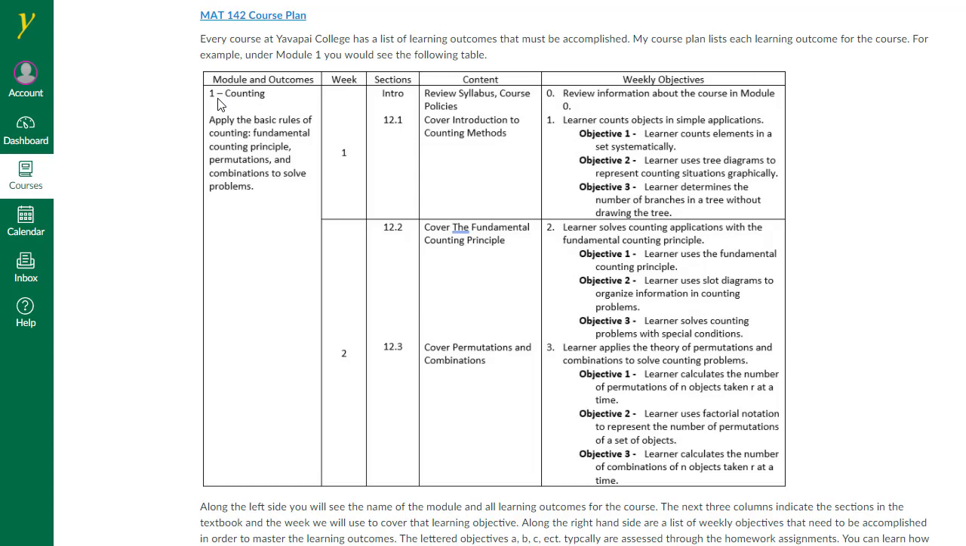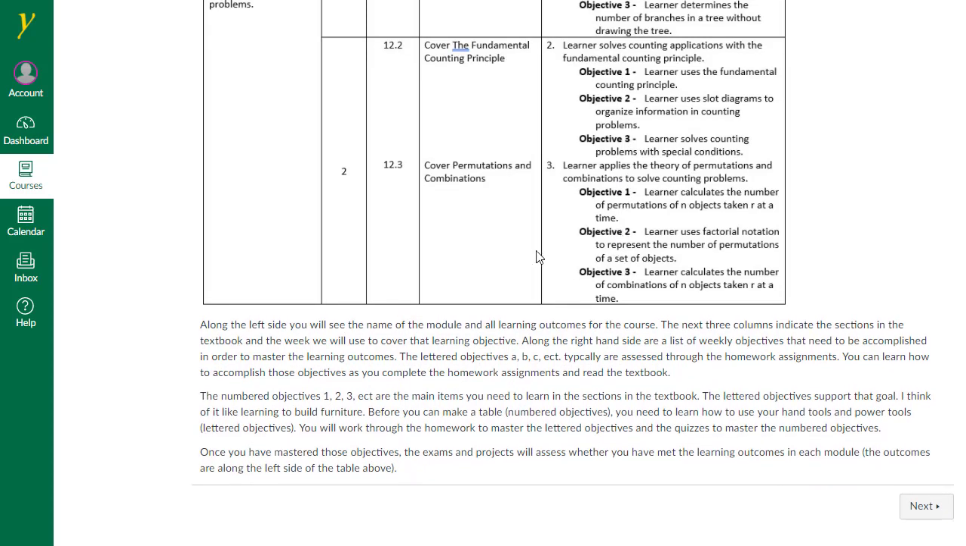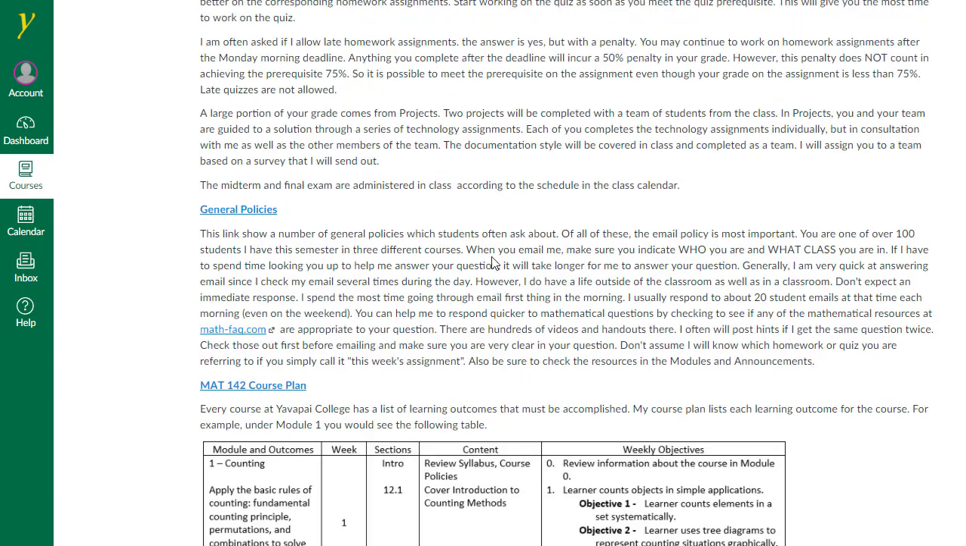It shows what the first module is. It talks about what's the learning outcome for the first module. We'll have weeks 1 and weeks 2. It'll tell us what we're doing in each one of those weeks, the names of the sections that we're covering in the textbook, and then over here, the weekly objectives. And these things are what we're trying to learn, and typically your quizzes are really going to focus you in on these things. So go ahead and look through all of these pieces.